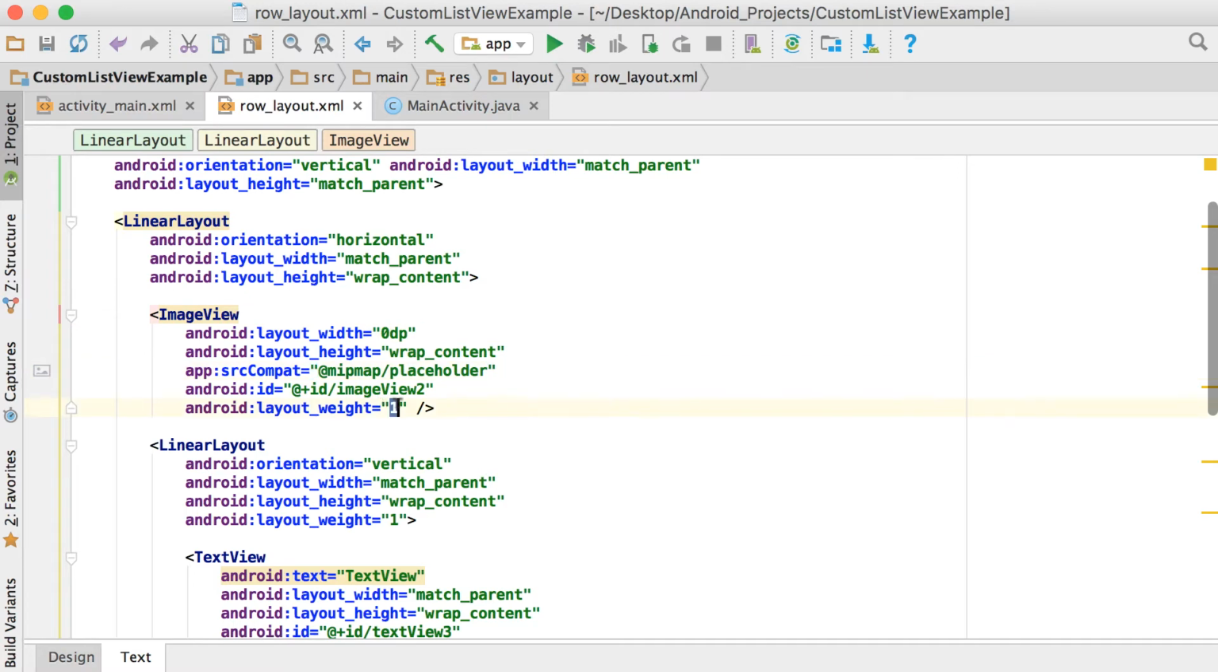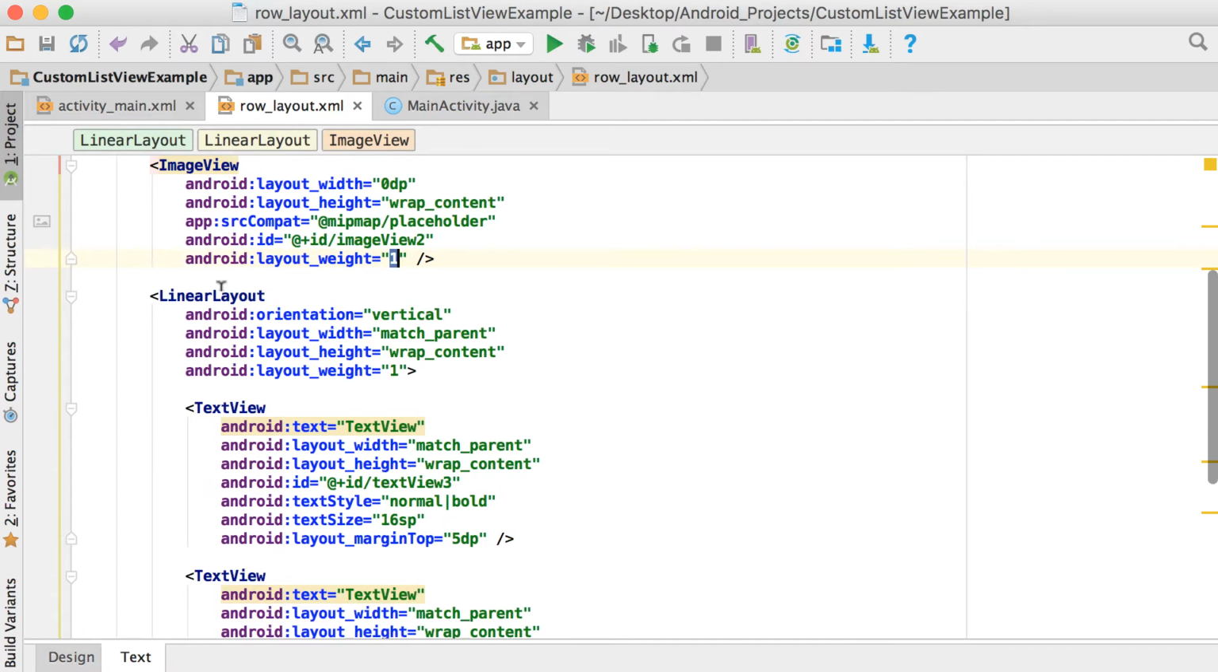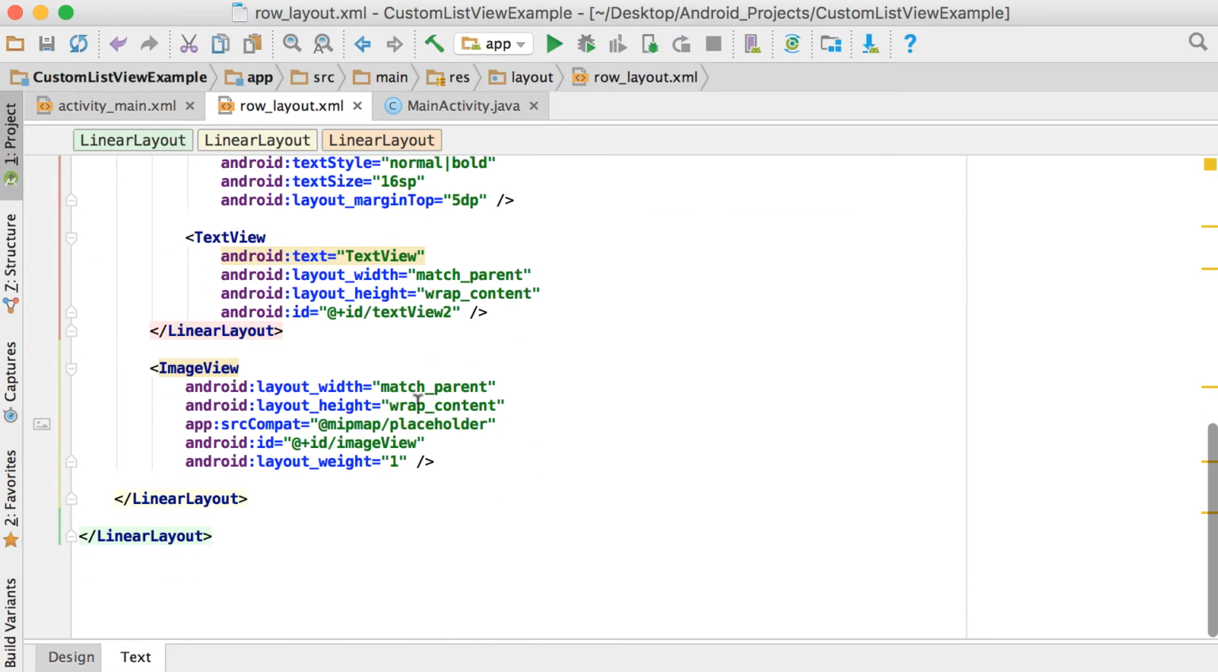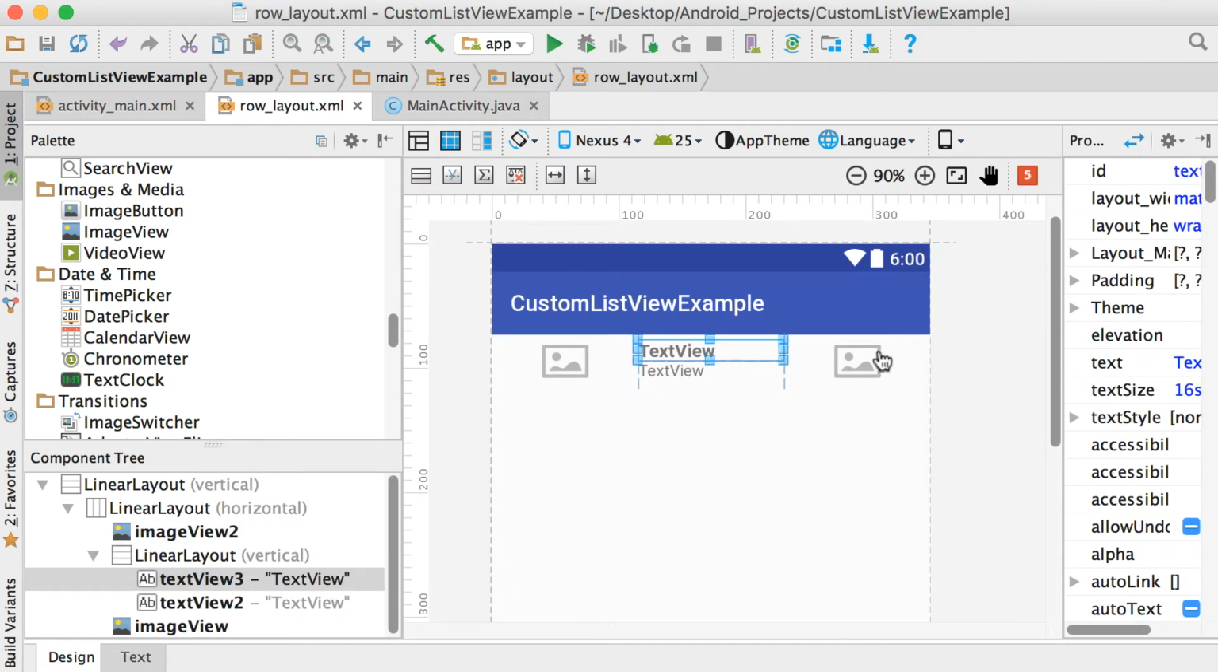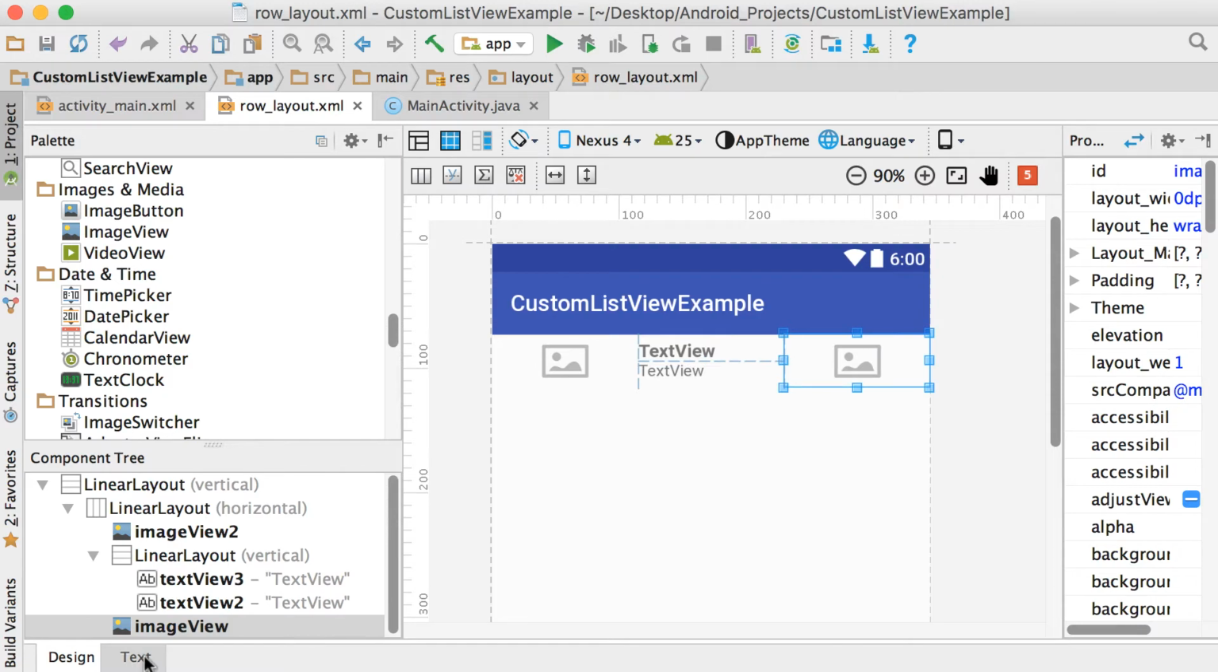Then the weight property comes into play. So we're going to work with that now. Then the linear layout, I'm going to set the width also to 0 dp for the weight property to come in place. And then for the last image view, we're going to set the width property also to 0 dp. So if we look at the design now, all three of them now takes up the same space horizontally.